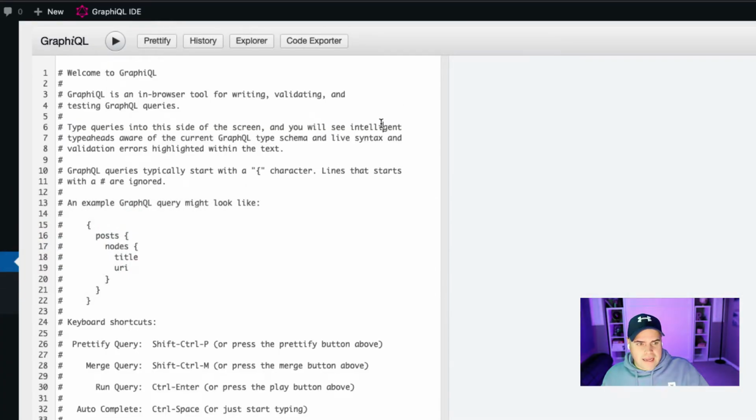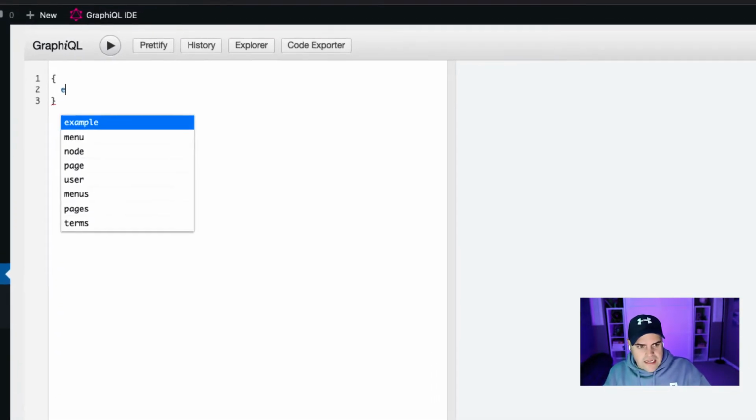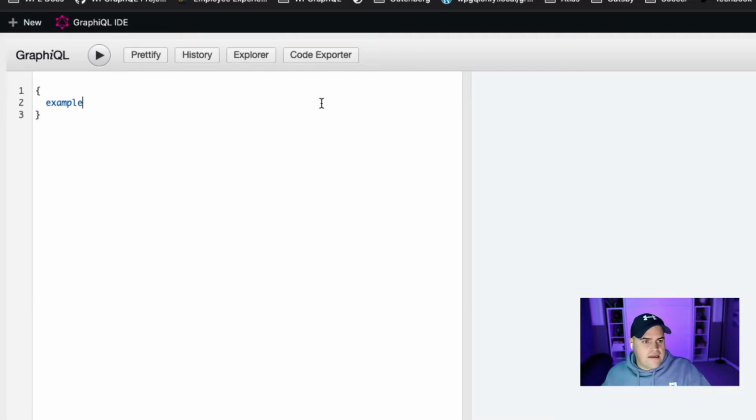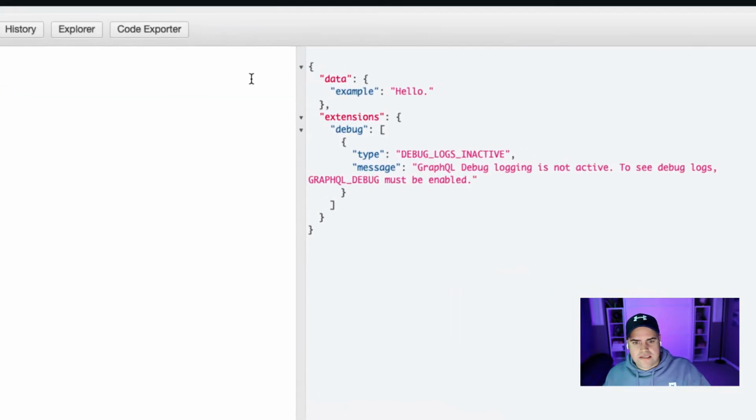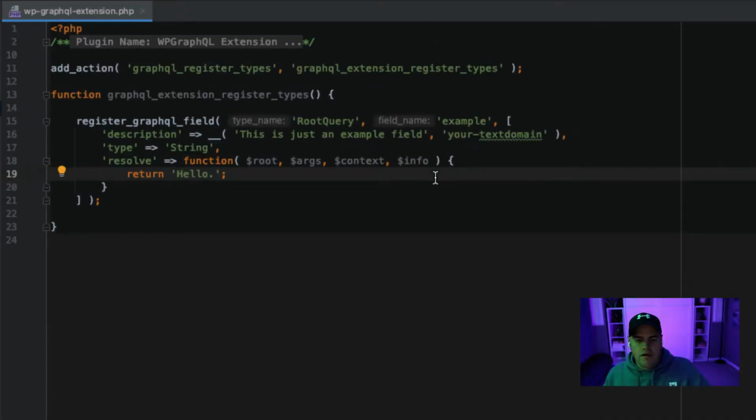So now I can come into my graphical IDE and I can type example. And when I execute this, we will get this string hello. So that's the very most basic way to register a field to the GraphQL schema. And so now I want to show you how to expand on this just a little bit more.